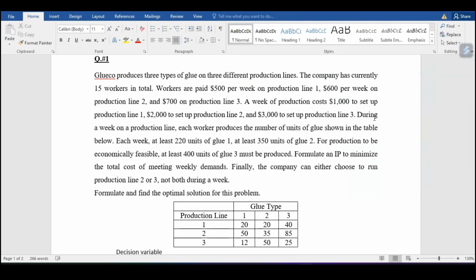Today we are going to learn about operation research, specifically linear programming problem. And there is a question here that has been shared with me. And it goes as follows.